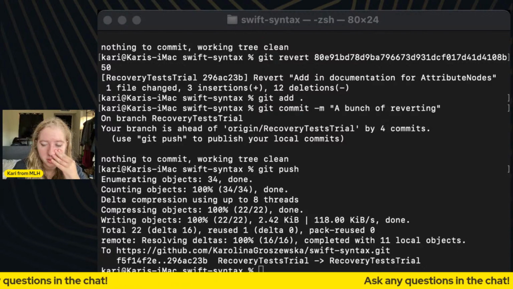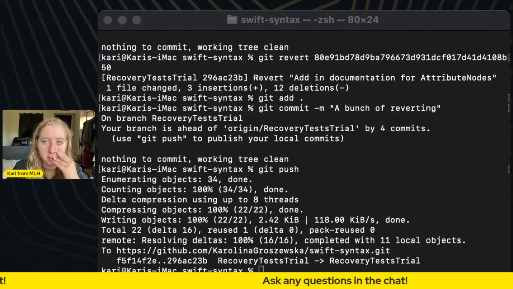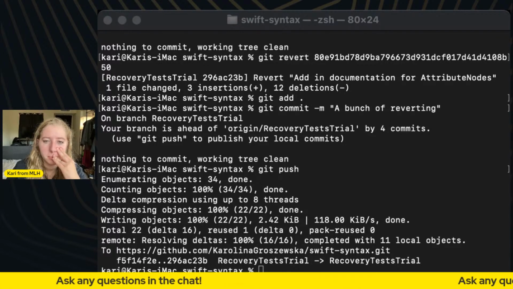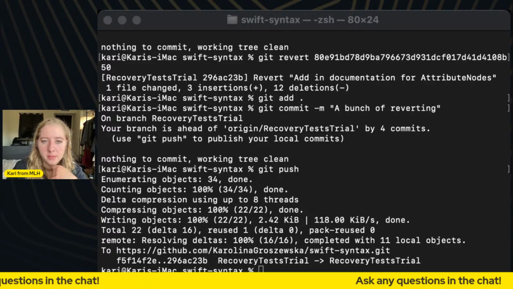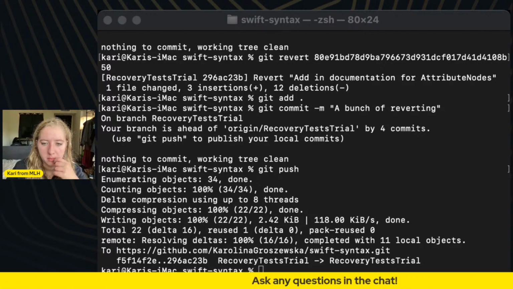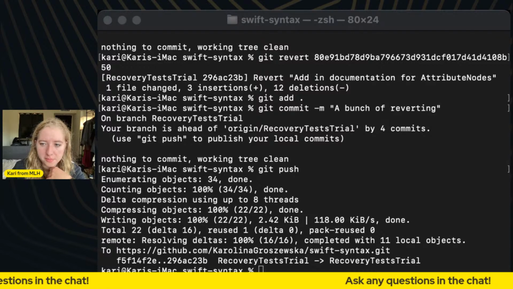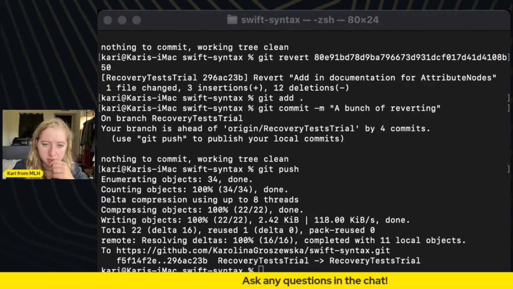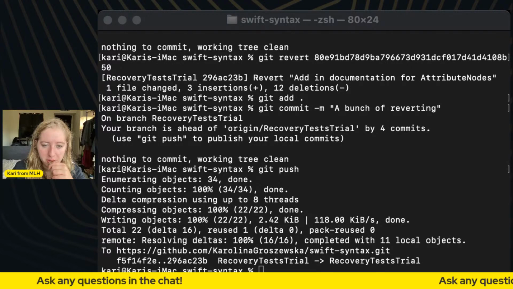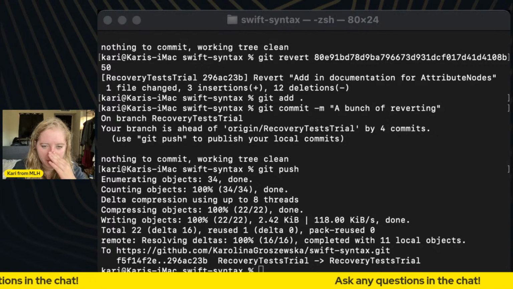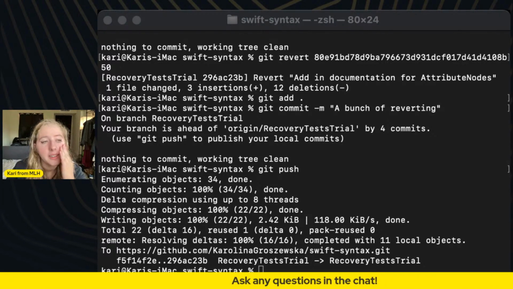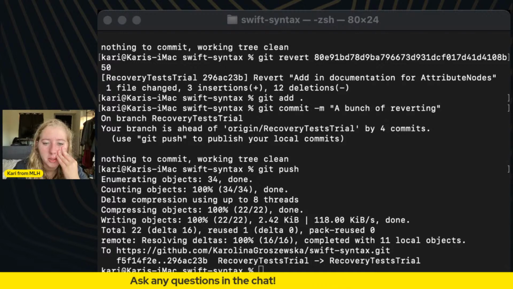Ugh. But really, it's just changes from all this stuff. Revert breaking things is fun. Oh boy. Okay. I think we did it though.